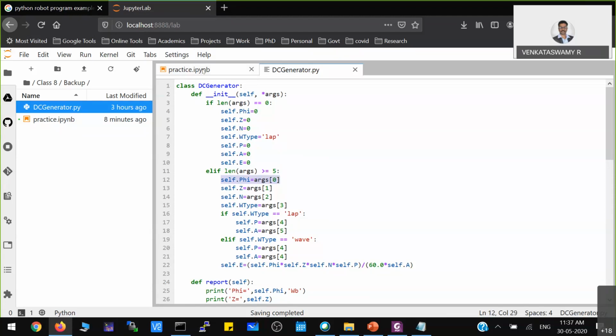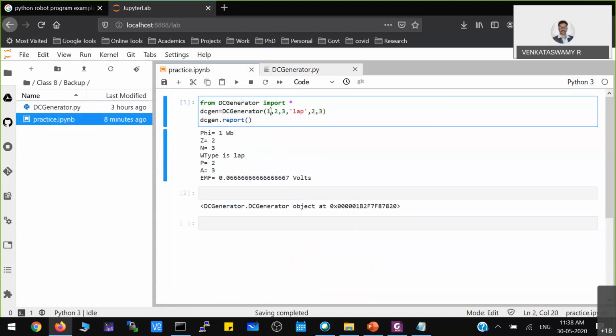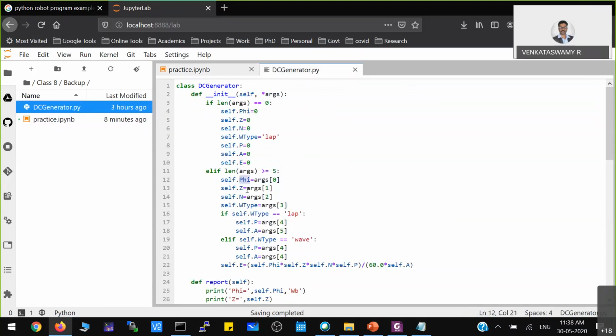Now you see self.phi, I am taking the argument 1. Now when you see the class, first argument is 1. So this 1 value will be stored in the variable phi, the class variable, the data member. So phi variable holds 1. Similarly, second argument, third argument, the index you see 0, 1, 2. Okay, it is not 1, 2, 3. First argument saves in phi, second argument saves in z, third argument saves in n. So like that, I have given 6 parameters.